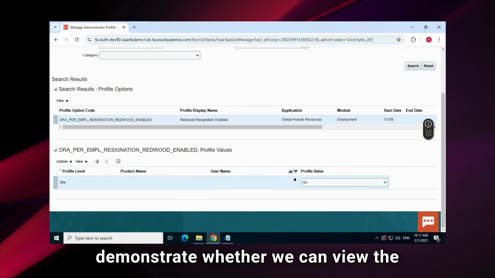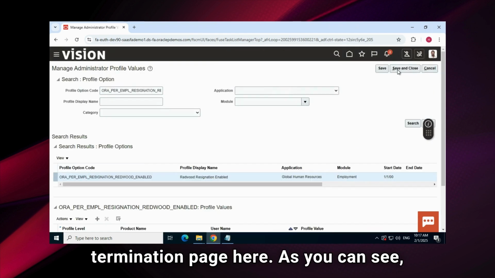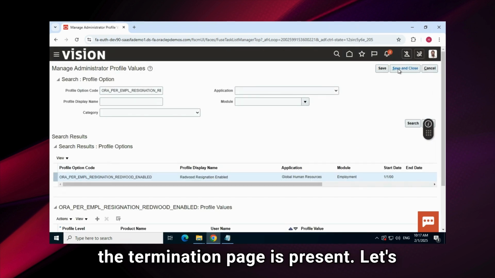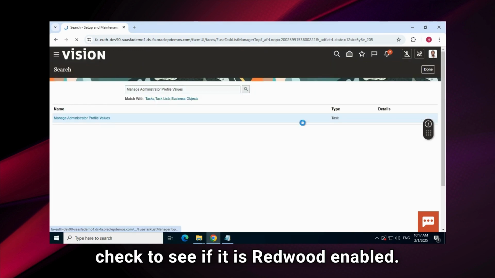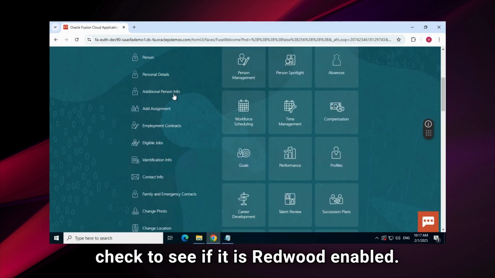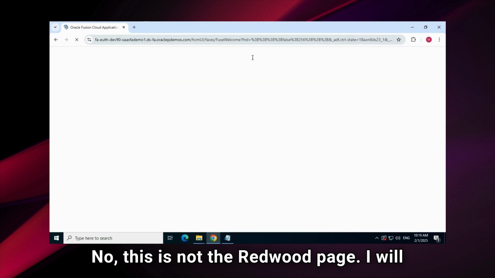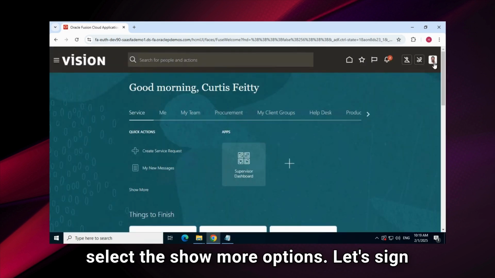I will demonstrate whether we can view the termination page here. As you can see, the termination page is present. Let's check to see if it is Redwood enabled. No, this is not the Redwood page. I will select the Show More options.